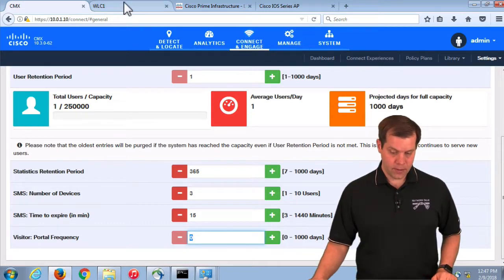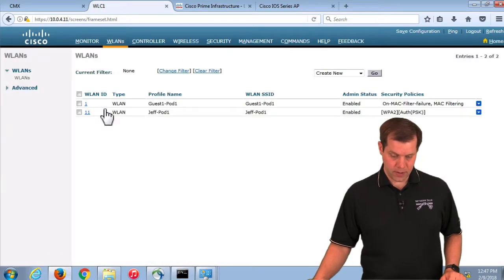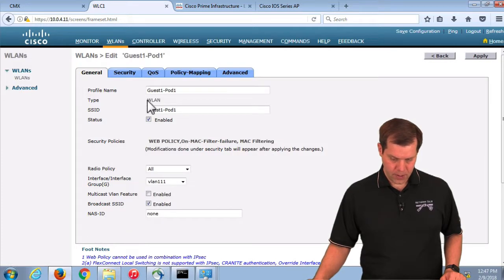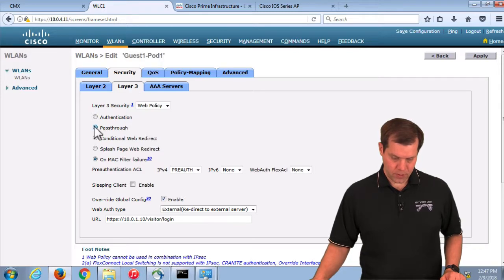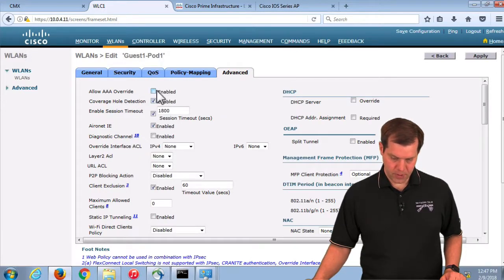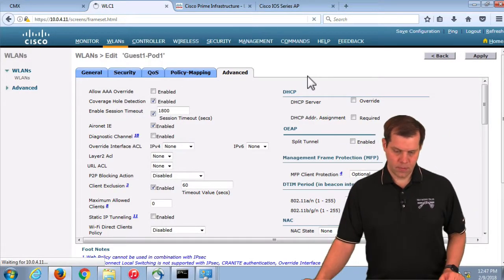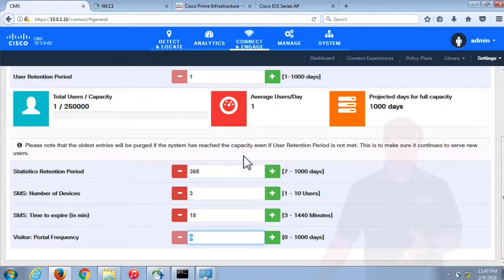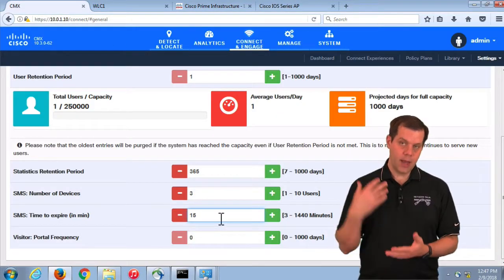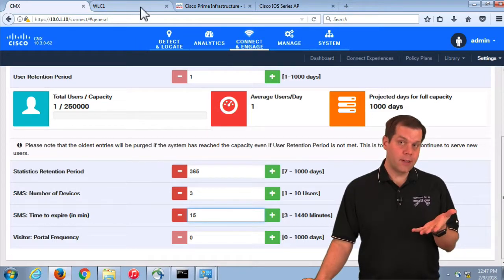But if we flipped it back to the option 1 from a WLAN configuration standpoint, and just said, you know what, we're not doing MAC filtering. We're just doing the pass-through. I don't need AAA turned on. So with this being set to 0, every time I have a fresh session, I should be redirected to the portal. So let's see that one work.